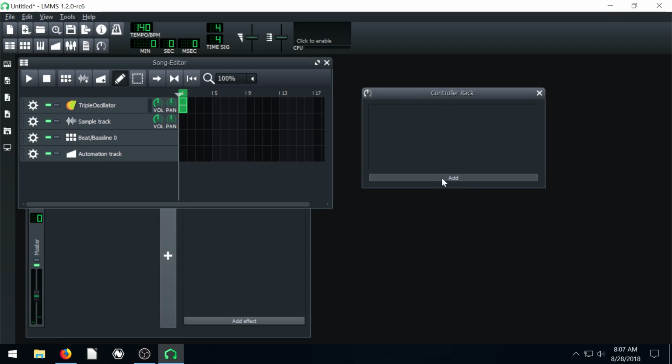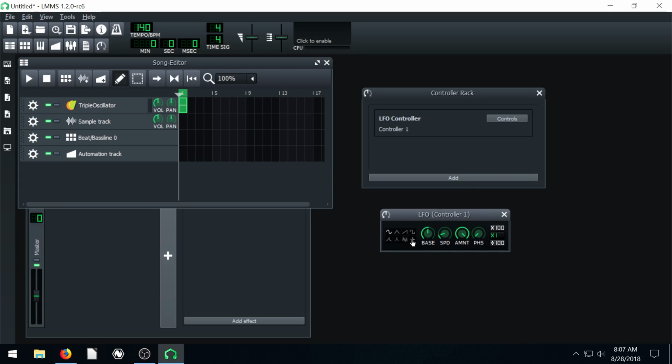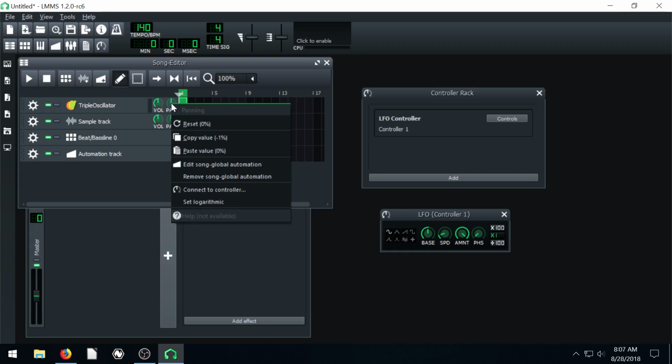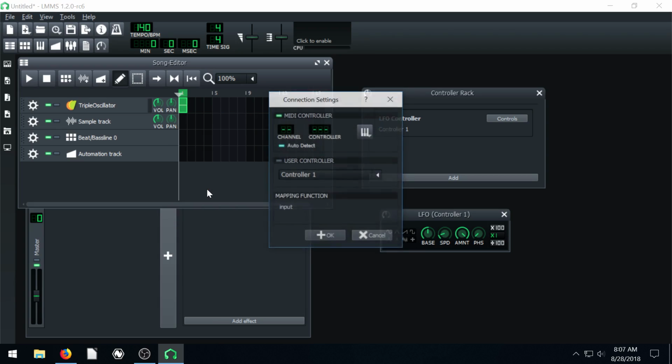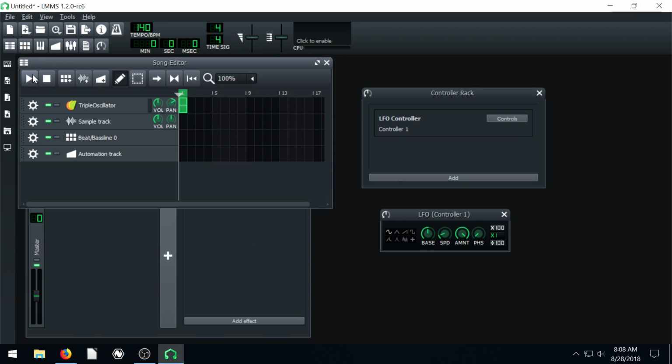We can add a controller, so we click add, and it adds this LFO controller. If we click controls, it shows the controls for it, and it's fairly simple. So now, we just need to tie this panning knob to this controller, and to do that, we right click on it and go to connect to controller. And then it says, which controller do you want to connect it to? We say user controller, and it's controller one, because we see the name of this is controller one. Now if we say okay, immediately, even though our song's not playing, it's just controlled to it.